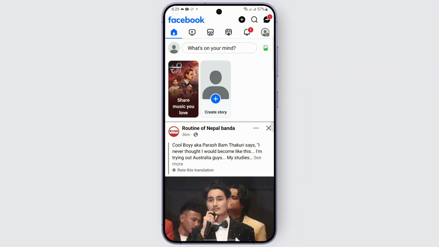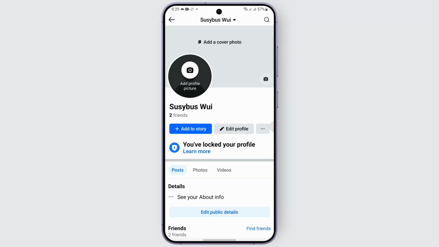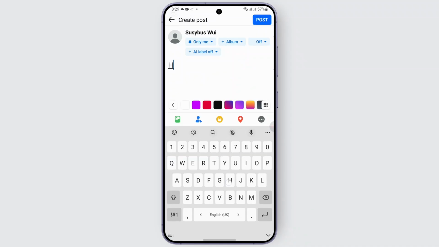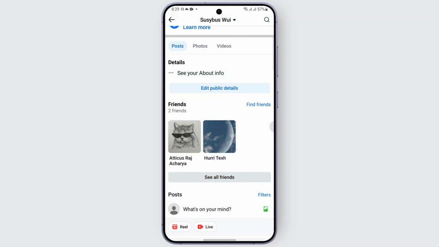So if you want to find a draft post on Facebook, first of all, let's create a post. For that, you can head over to a Facebook account and go to your profile and create a new post like you normally do. For example, I'm going here and writing a text message, and you can save it as a draft.